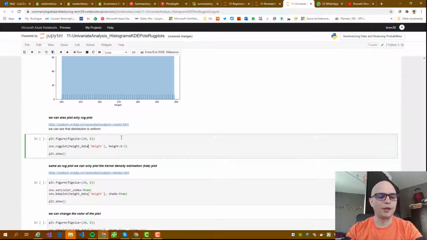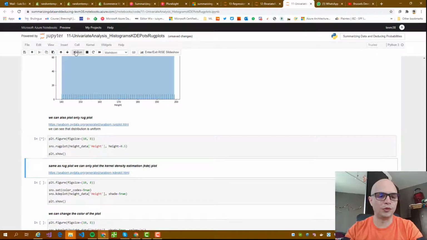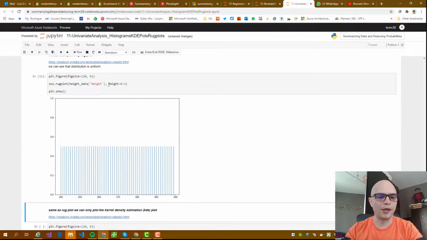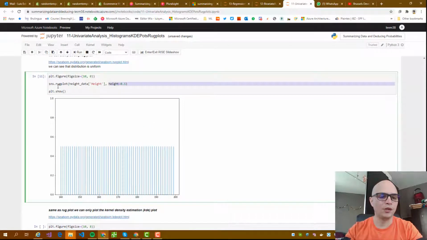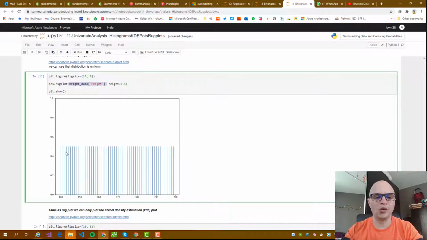Okay. What if we want to plot only the rug plot? So we use height 0.5. We use the rugplot function with the same height data. What we can conclude from this plot is that data is evenly distributed across the entire data range.